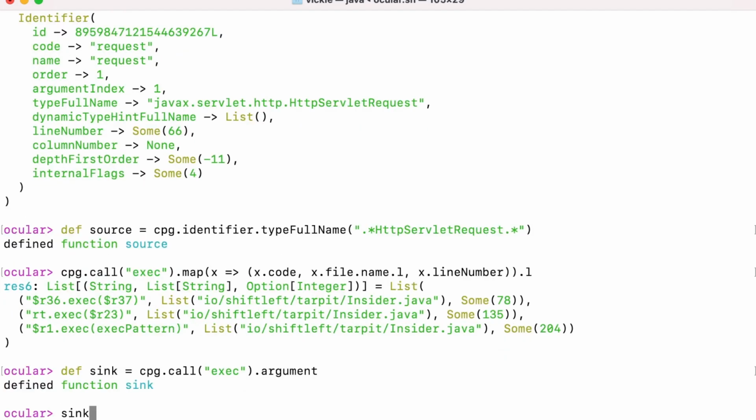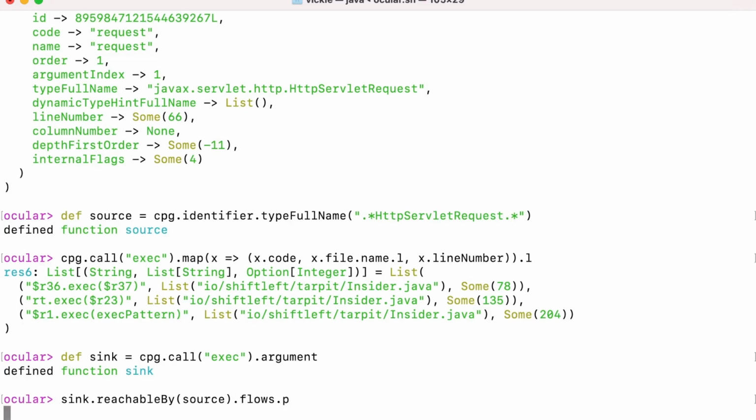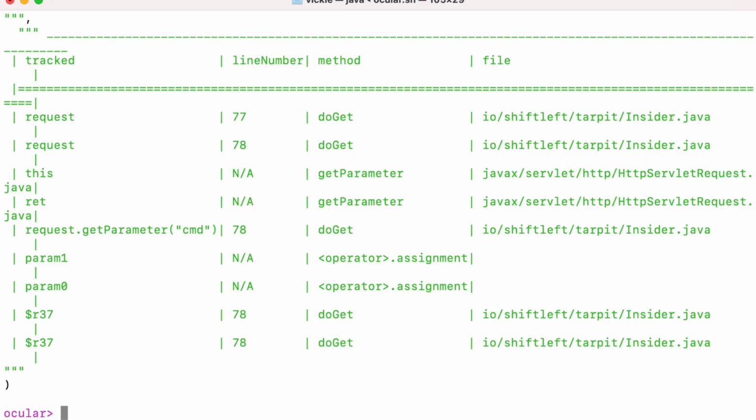And finally, we can tell Ocular, show me all the places where a source can reach a sink in terms of data flow, and print the results. You'll see a list of data flows where HTTP request data are being passed into exec as an argument.